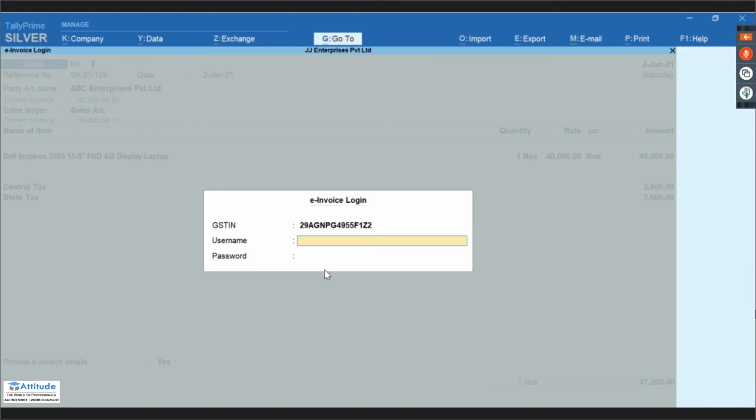If you can observe, Tally is asking us to log into the e-invoice portal automatically. I don't have to minimize Tally, log into the Invoice Registration Portal, that is IRP, and upload the invoice. No. Here TallyPrime, being a GST Suvidha Provider, directly connects with the IRP to generate the e-invoice. So here I'll enter the username and password.